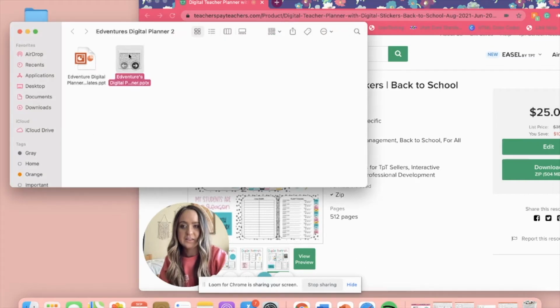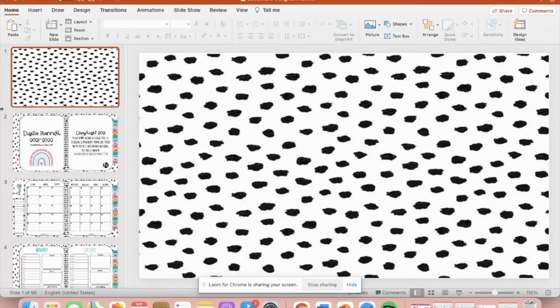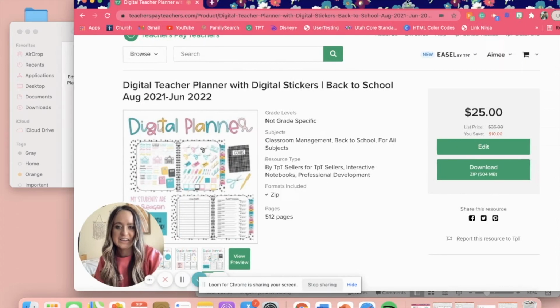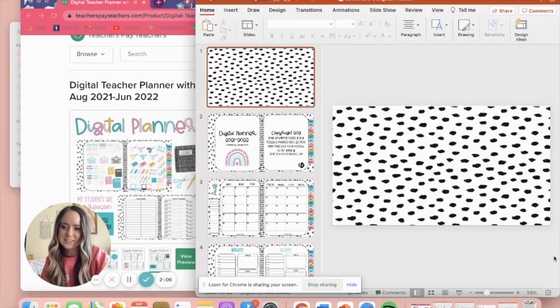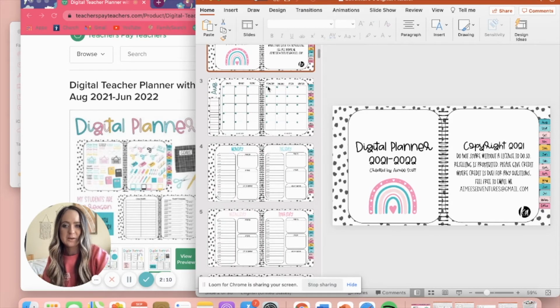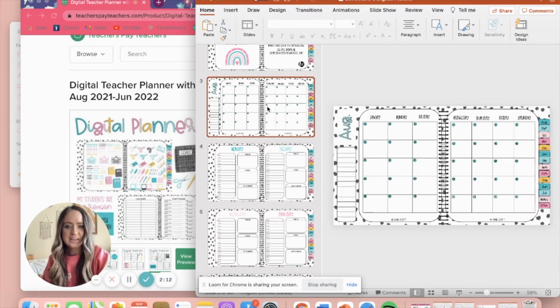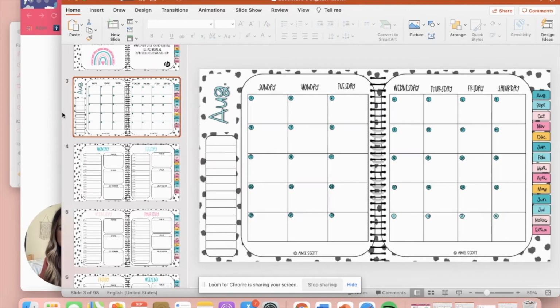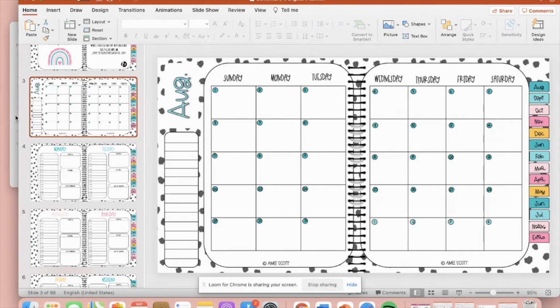And then if you click on the Adventures Digital Planner, it will come up with this. This is the front cover, that slide right there. I'm sorry, it's not the cutest. I'm going to work on that. It's got copyright information. And then you have your blank calendar template. So I showed you mine earlier, and we're going to make this bigger.